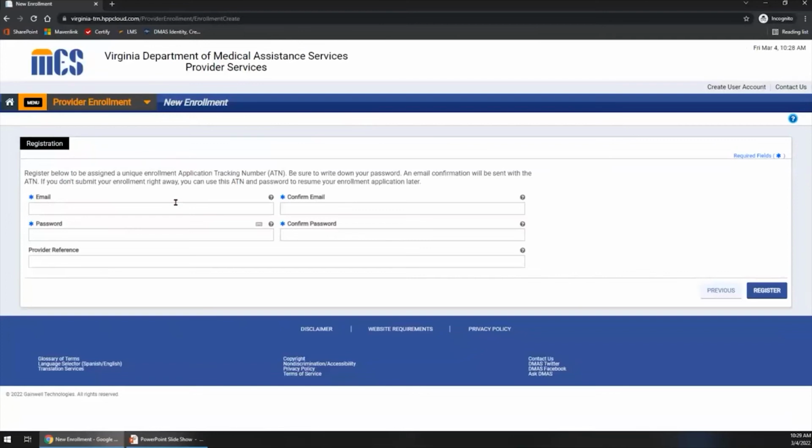So here is our registration screen. So this information will be used to track your application and be able to resume an application if you started it but need to complete it later. So the email you provide here is just for the application. Any notifications sent to this email will be related to this application only. This email can be different than the one used to access the provider portal and receive notifications after the enrollment process is complete. So we'll show you that area of the application a little bit later.